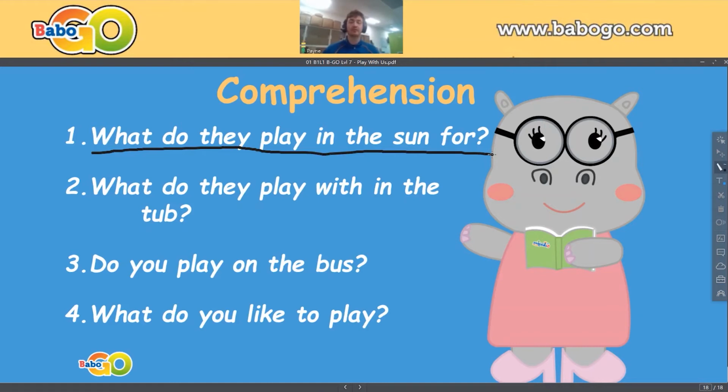At this level, we're still just looking for the basic answer. They do not need to tell you a full grammatically correct answer. In this case, they play in the sun for fun. So the student should tell you fun, and that's basically all we're looking for. Then, just like the previous levels, we do my turn, your turn. My turn: they play in the sun for fun. Your turn. Again, my turn, your turn, until the student can repeat back the answer in a full grammatically correct sentence.